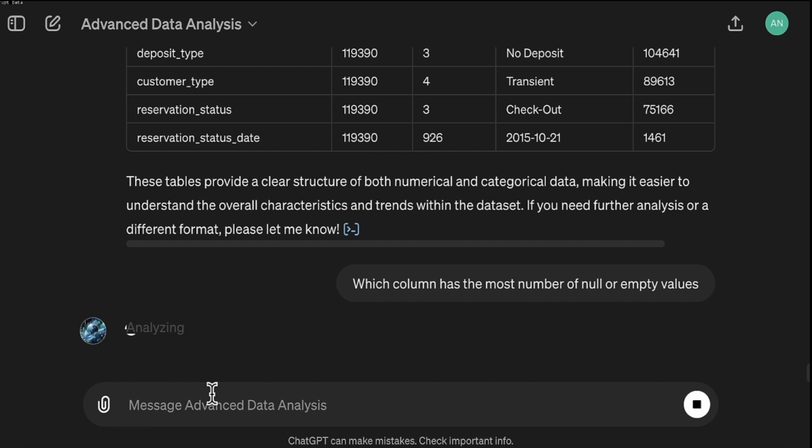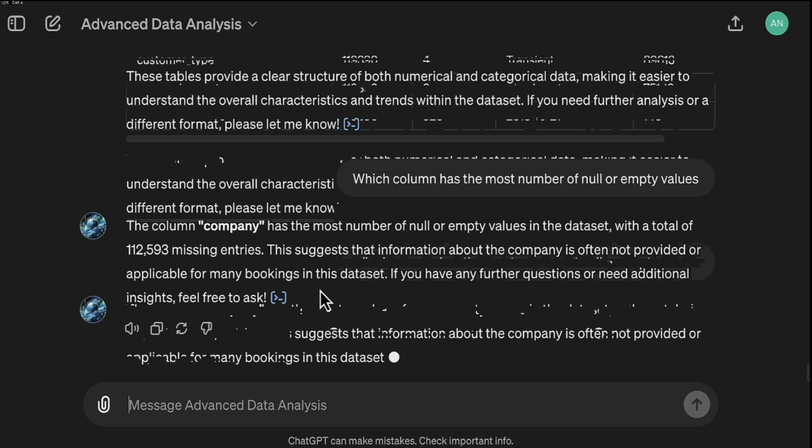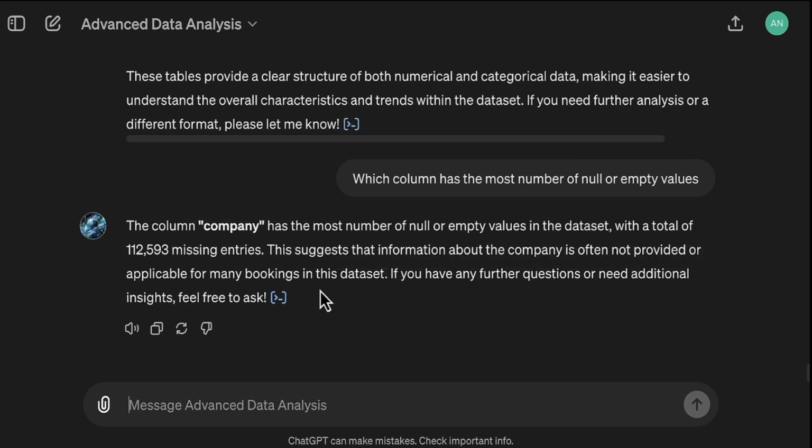This is again just an example of the things you would do when you analyze the data before you build, let's say, machine learning models on top of that data. So now you can clearly see that the column company has the most number of null or empty values in the data set, with a total of, this is like a massive number of missing entries. This suggests the information about the company is often not provided or applicable for many bookings in this data set.